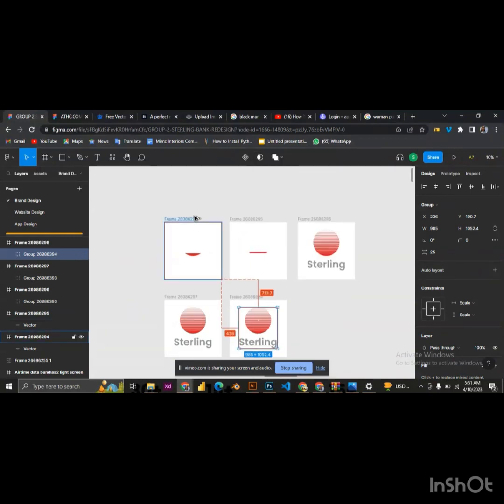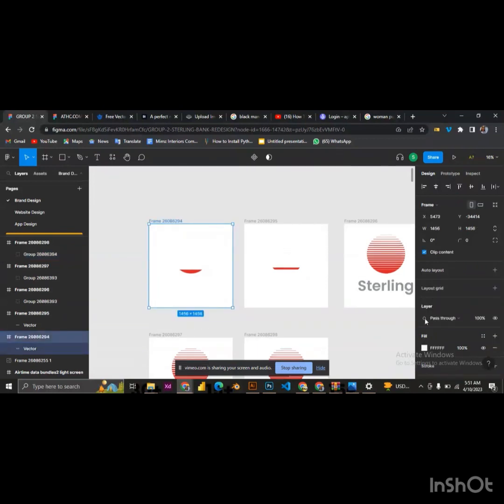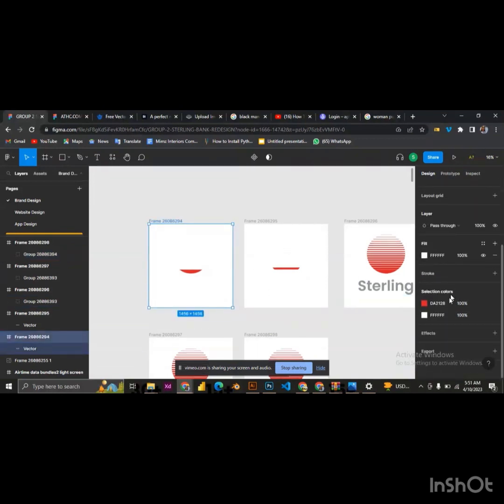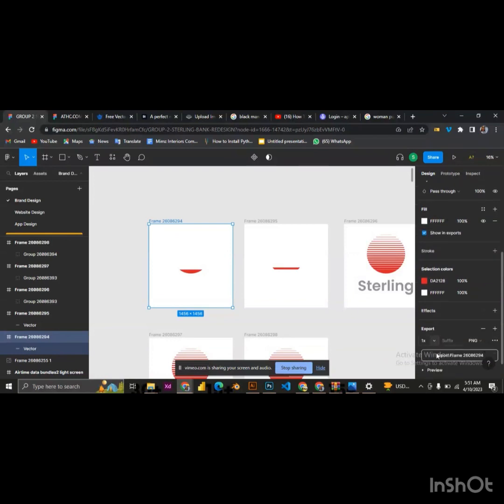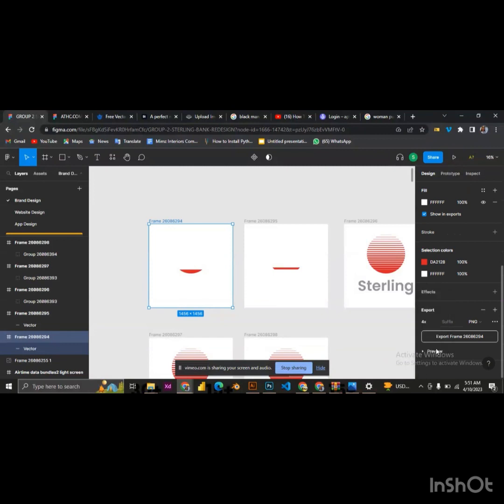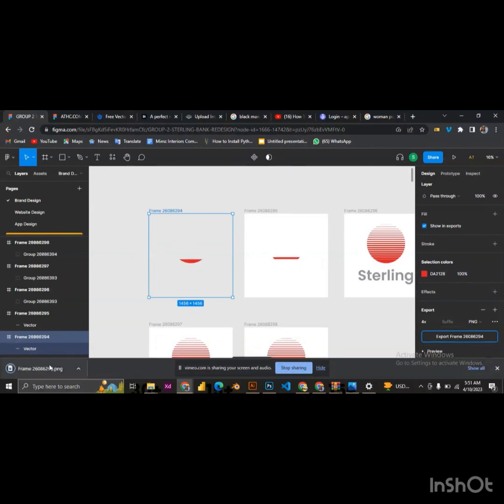When you're done, all you need to do is export or save, depending on the platform you want to use in designing your logo. I'm going to be exporting at 4x because that's the highest resolution, and on a plain background. So I'm going to remove this fill here so that when I export it, it's going to be on a plain background. Export this. That's it right there.